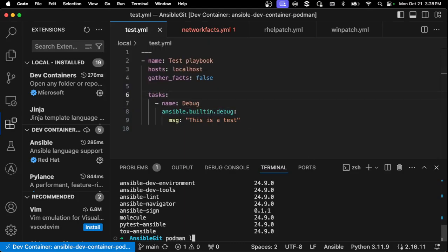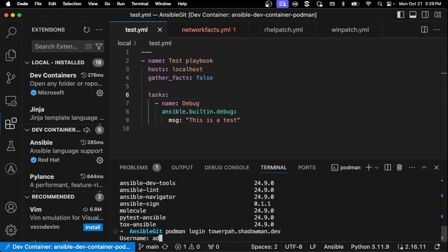So first, I just want to log in to my registry, in this case, my private automation hub. And I'll use my credentials.